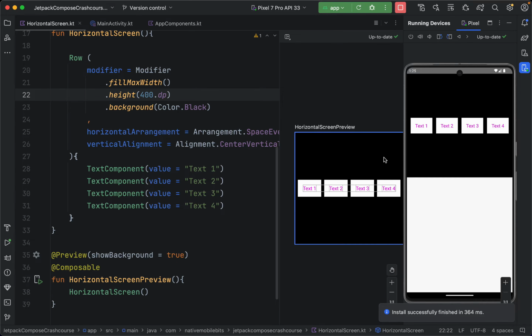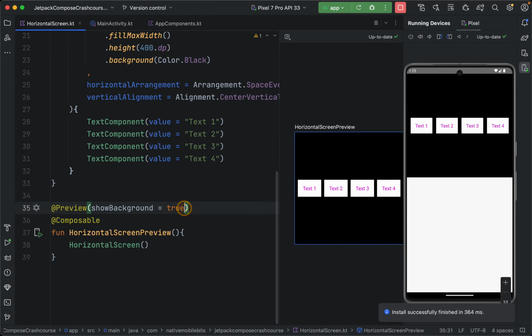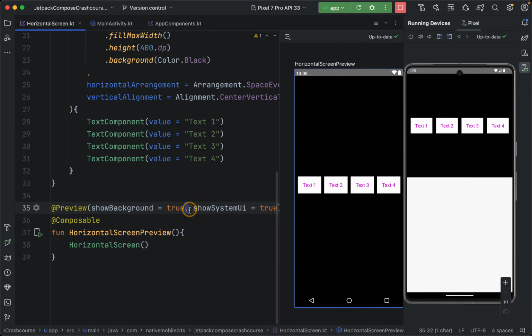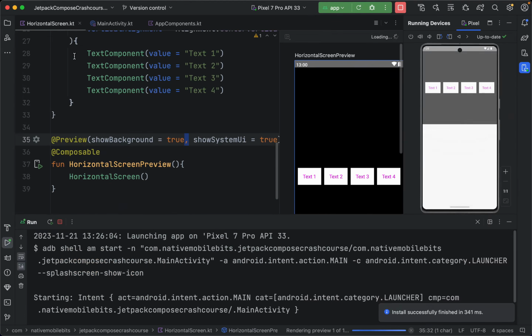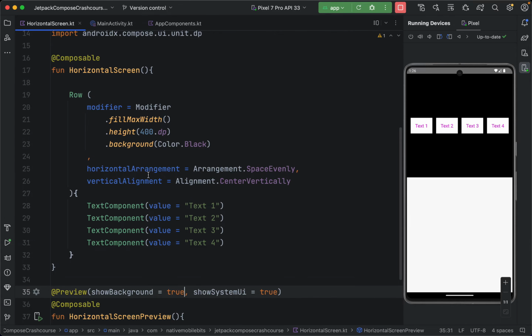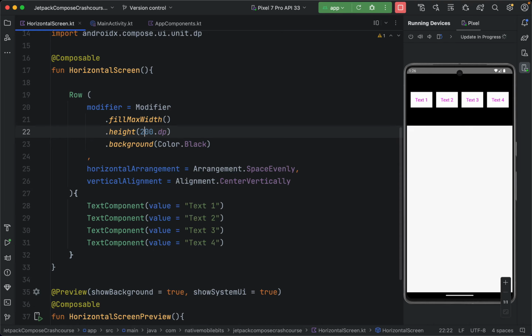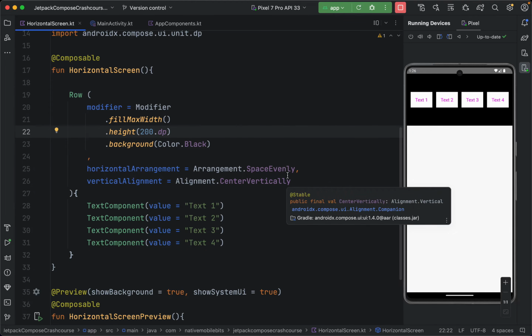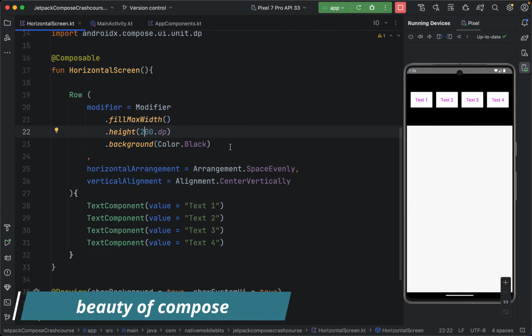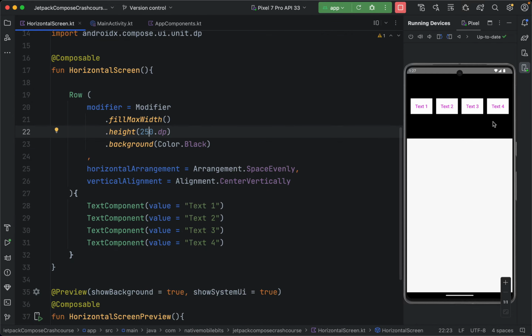Yeah, we can see that our composable is just taking 400 dp. If we are using showSystemUi as true, it shows the full height in the preview because of this flag, but actually it will take only the height which we have assigned to the Row composable with the help of the modifier. For now if we modify it to 200, it's changing, right? How cool is Jetpack Compose. We don't need to build multiple times, and we can see it's live updating on the emulator as well.